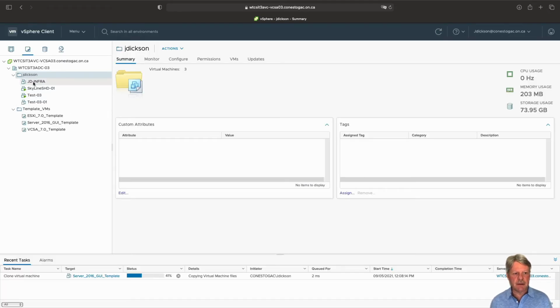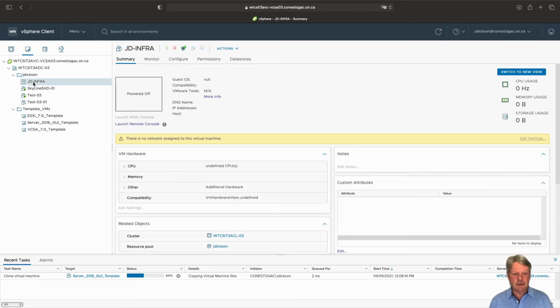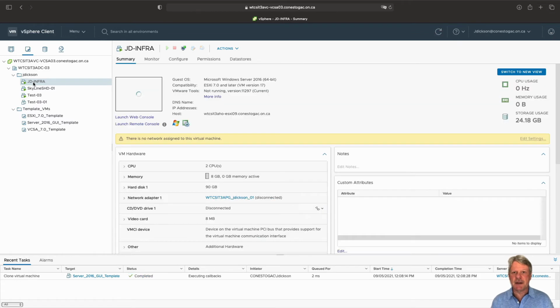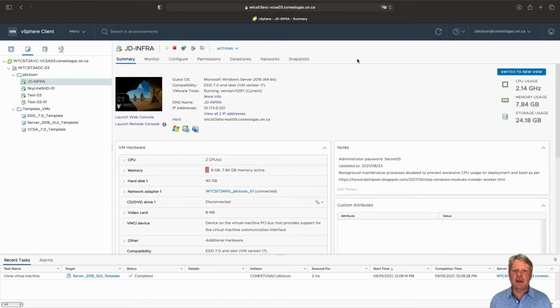We can see that the VM is created. And now all we have to do is wait for this to deploy out, power on, customize. It's going to take about 5 minutes, so I'll be back once that's done. Okay, that's been about 4 minutes. You can see that the hostname is correct and the IP address is correct as we set up initially. VMware Tools is running, all good.